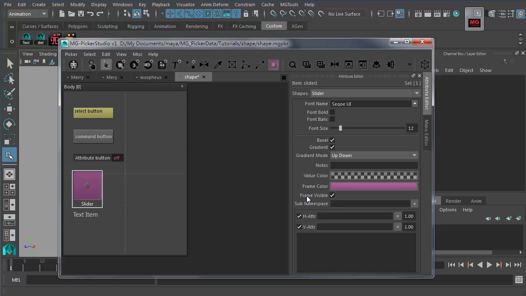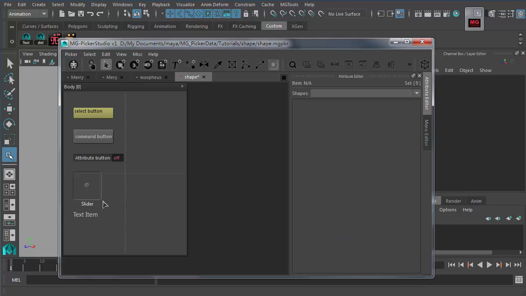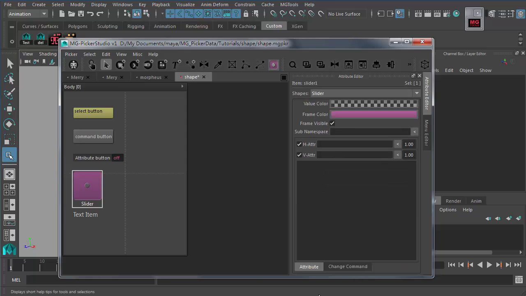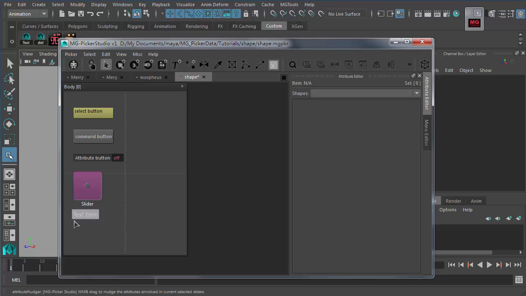And also you can just turn on the frame, but turn down the opacity. That will make it the same thing, but it will draw the frame outlines. Also, it supports sub namespace and this attribute and change command. For text, there's only one special attribute for the text item. It's the background rectangle. So if you turn on the background rectangle, it will draw the background rectangle for you.